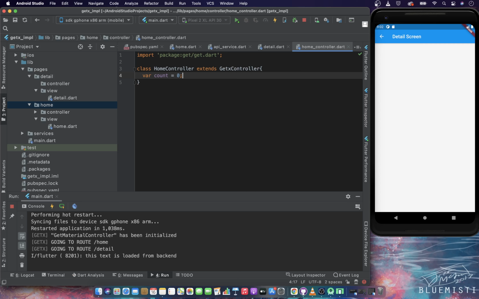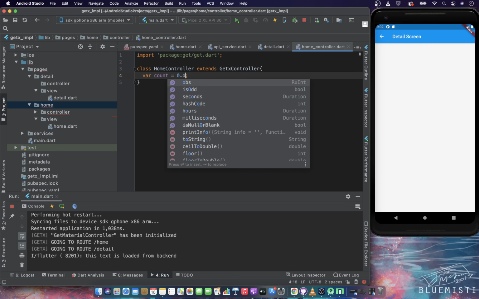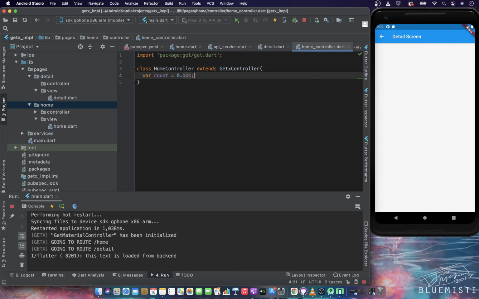And to make it observable, you don't have to do anything fancy. You don't have to generate any code. If you have worked with MobX, to make a variable observable you have to generate some code. While using GetX, you just have to use .obs after the variable value, and this is how you can make the variable observable. Now let's create the increment method so that we can increase the value of count. Just do count plus plus. We are not going to create the decrement because we can understand it just by having this increment.